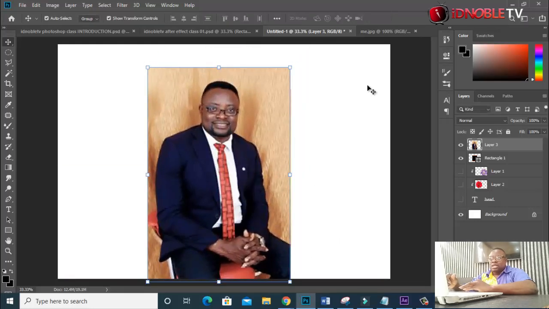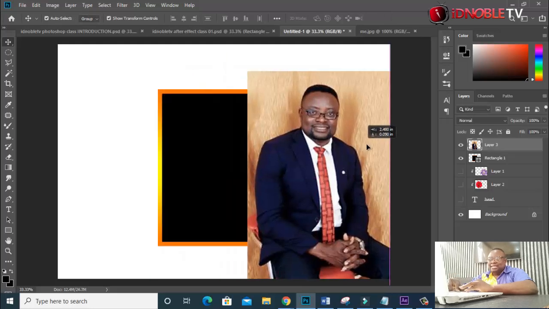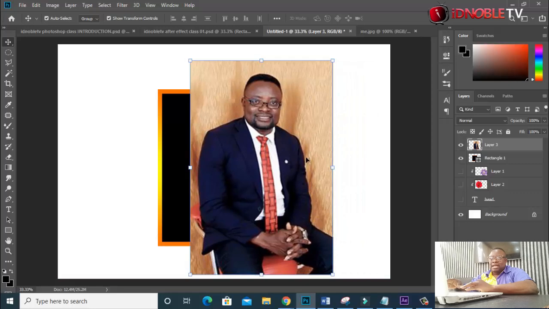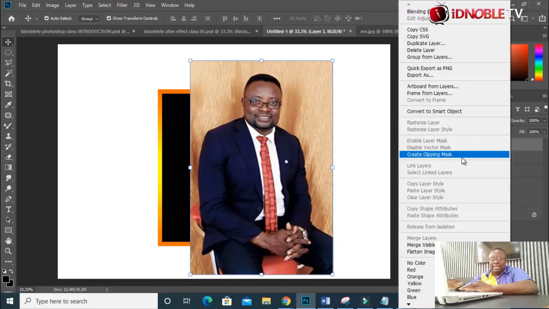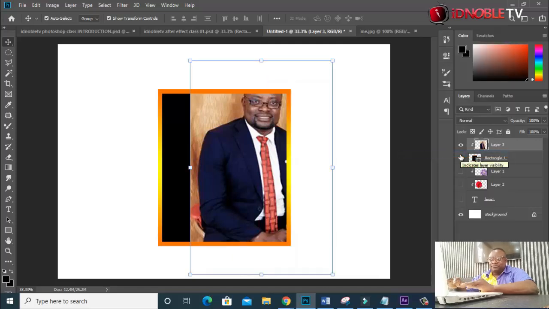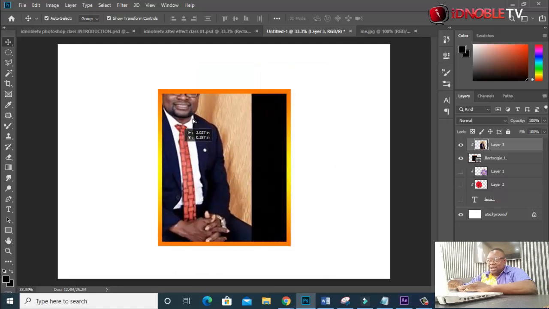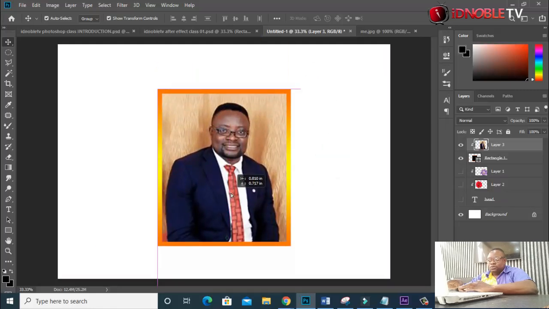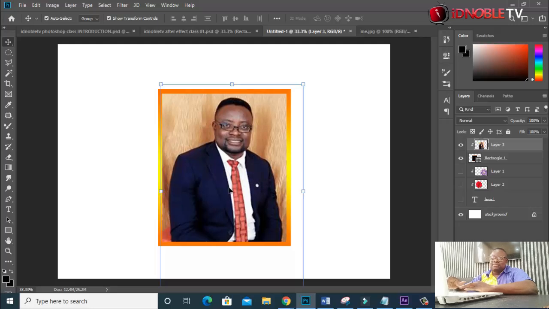You understand? So now I want my picture to be inside this frame. So my picture needs to be on top of the frame. So now I put it on top of the frame like this, and I right click on the picture. I press create clipping mask. You can see that my picture is inside the frame now. So I can move it anyhow inside the frame. You can see, so now see that my picture is inside the frame.